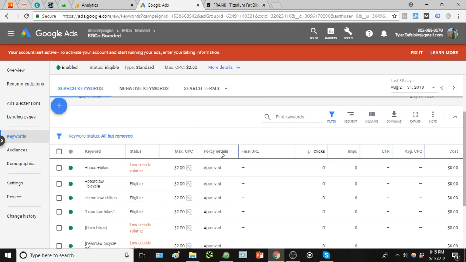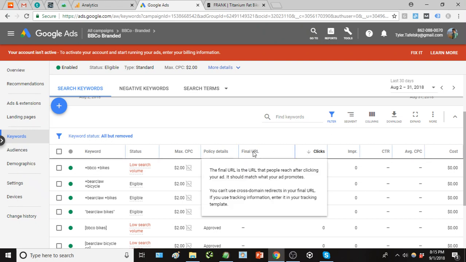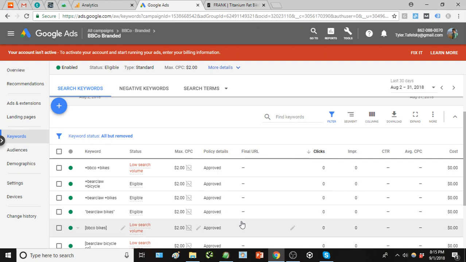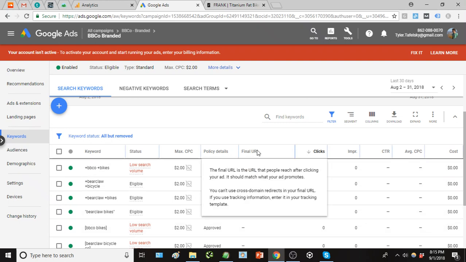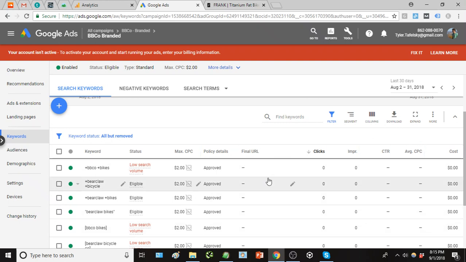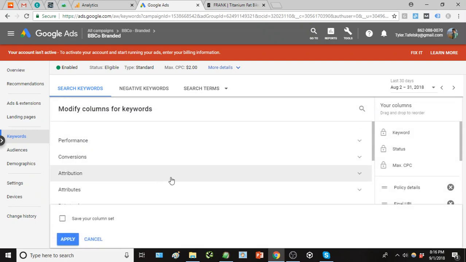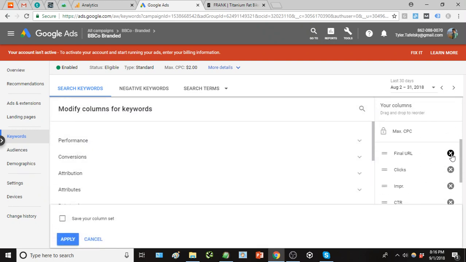But here we see policy details as a column. Don't really need that. If we did have final URLs where we wanted to take users to specific bikes, for instance, that can be useful. But we're going to have ad groups, or rather dedicated campaigns, set up for each bike. So that's not something we're going to need. But we can get rid of that.